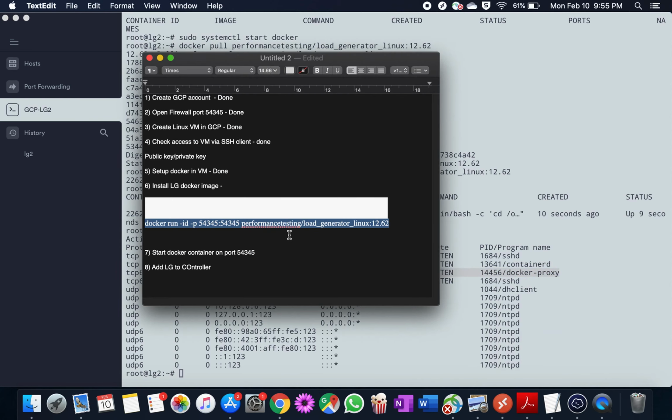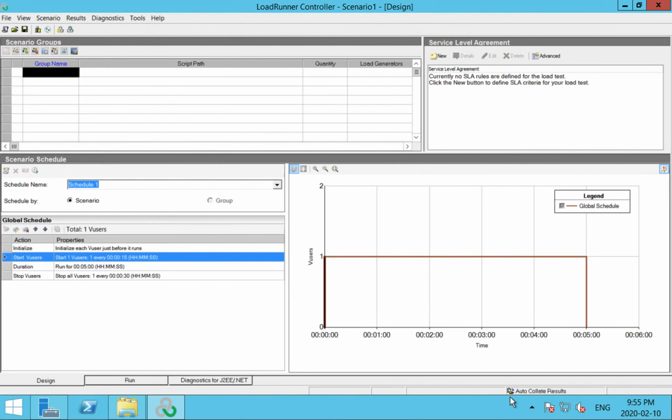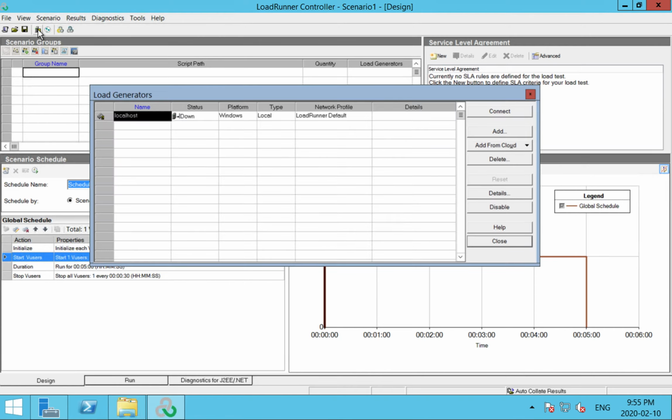So this part is completed. We have successfully run the load generator on Docker. This part is also completed. We have started the Docker on port 54345, and the last part is what we have to do next. Finally we have to connect the load generator to the controller. So I'll go to my personal controller. If you click this one, this is where we add the load generators.